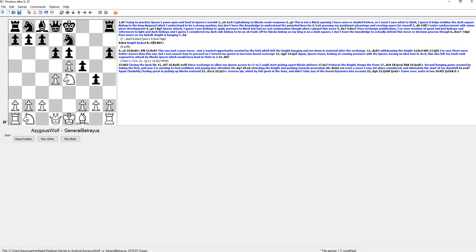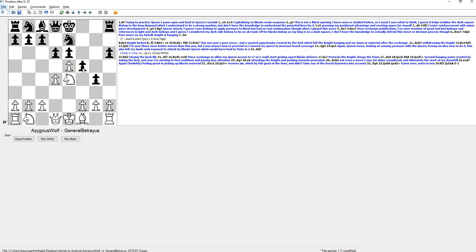You are allowed to take en passant if your opponent uses their move of two of a pawn to bypass the capture square of your pawn. So instead, White played this bishop to b5 check. And another thing I noticed, this is the second time it's happened in this game already, but it looks like Azygous likes to respond to threats by creating his own threats.